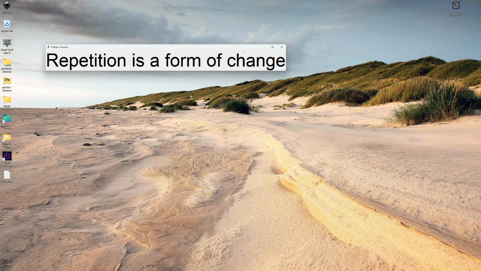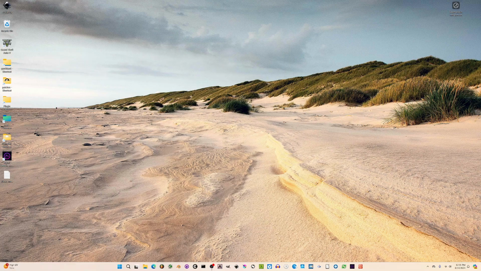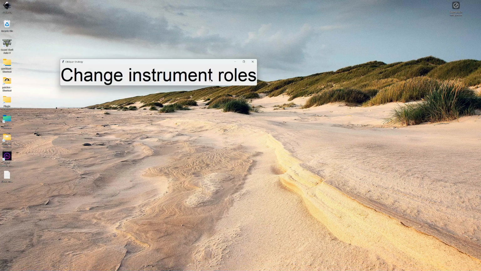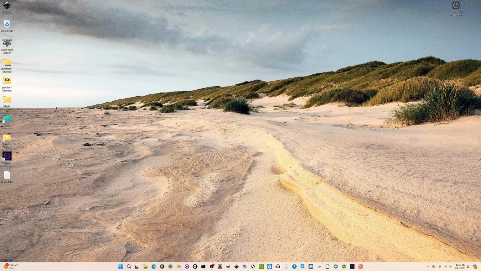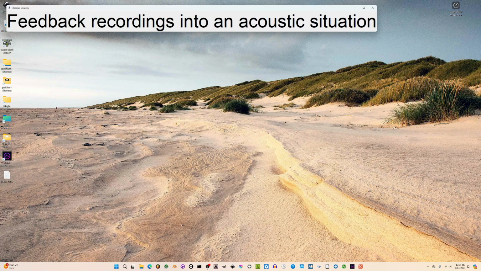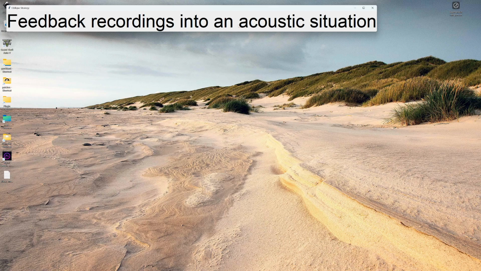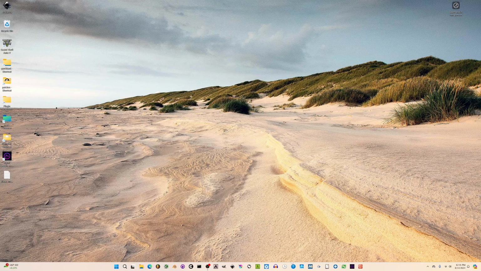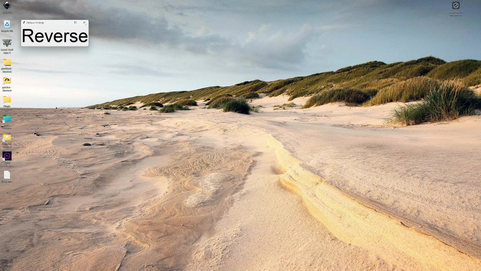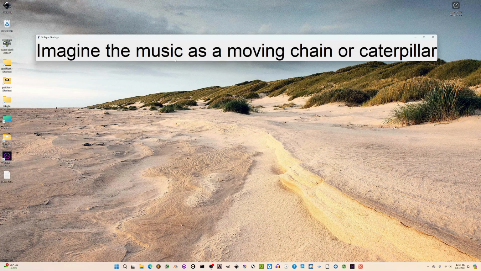repetition is a form of change. Okay, I can dig it. Change instrument roles. Oh, yeah. What if we switch the kick and the bass? Or feedback recordings into an acoustic situation. Ooh, now that sounds like a lot of fun. Let's do it. Reverse. Yes. Back up. Do that feedback thing.